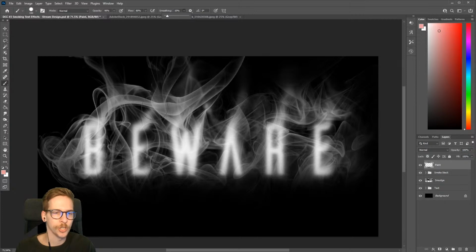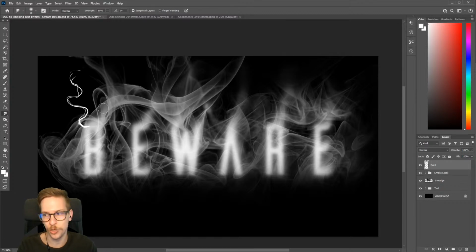But let me just kind of show you the technique. And you can try to mimic it and see if it works for you. But I'm just going to use white here. And essentially this gives me the freedom to not be beholden to the stock photo. If I want to create like little wisps coming off the top, I do that. I just kind of scribble around a little bit. And then I take my smudge tool.